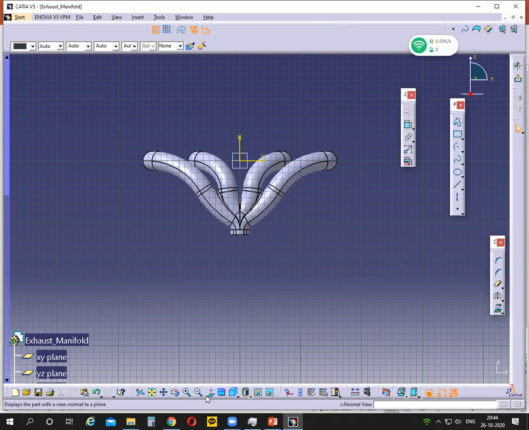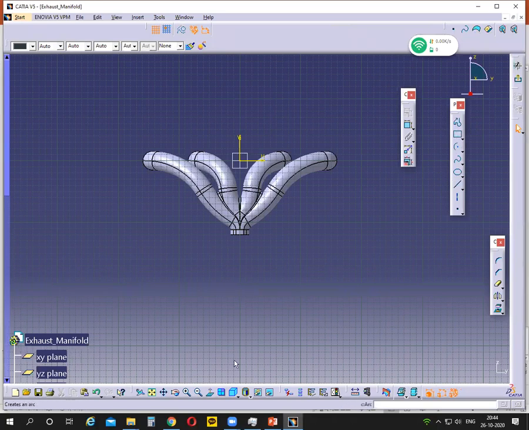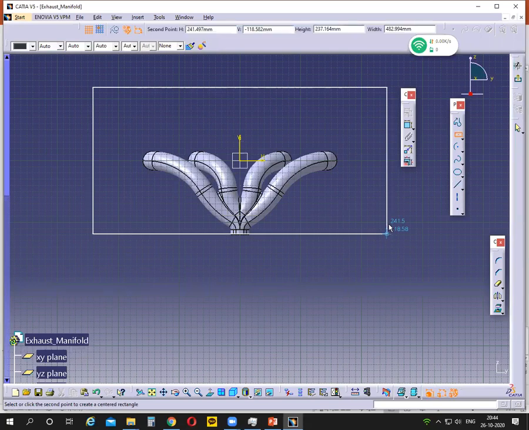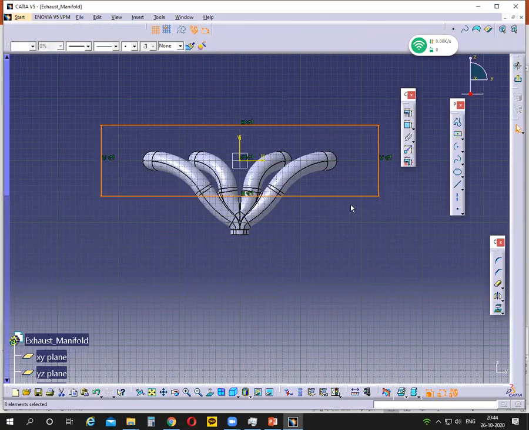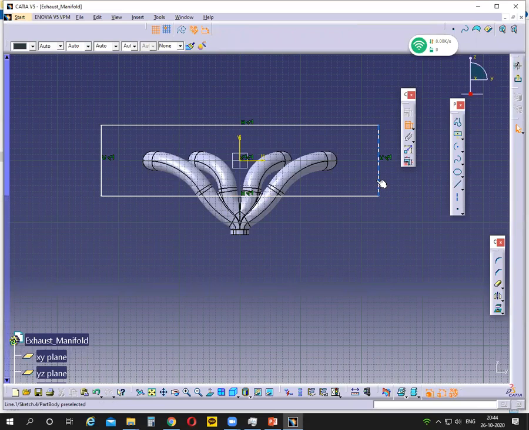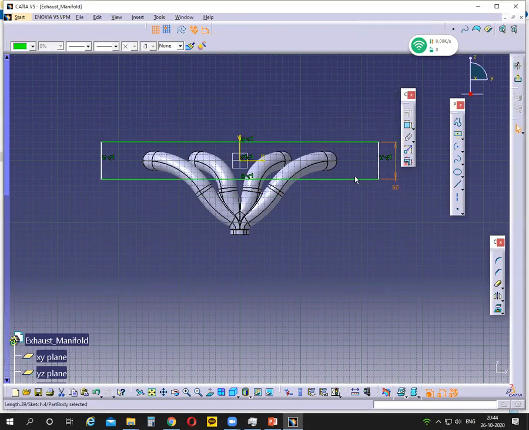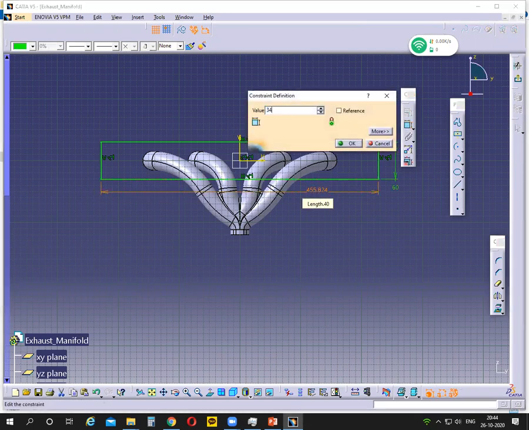So if you want to see the other side, you can see this normal view. Click on normal view if you want to see the other side, okay? Exactly 180 degrees rotation. So centered rectangle, select that centered rectangle and 340 and 60. This length is 60 millimeter and this length is 340 millimeter.